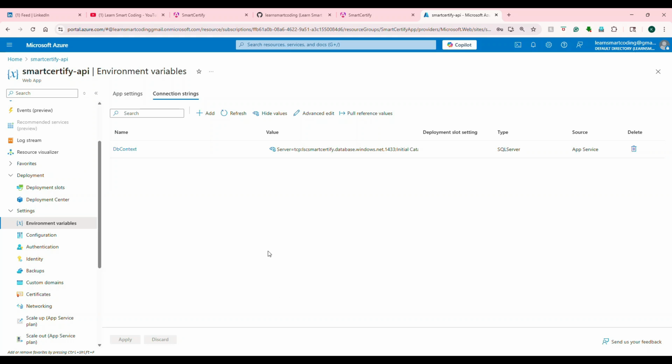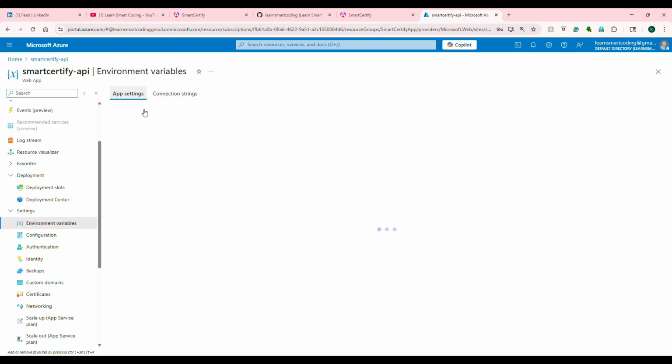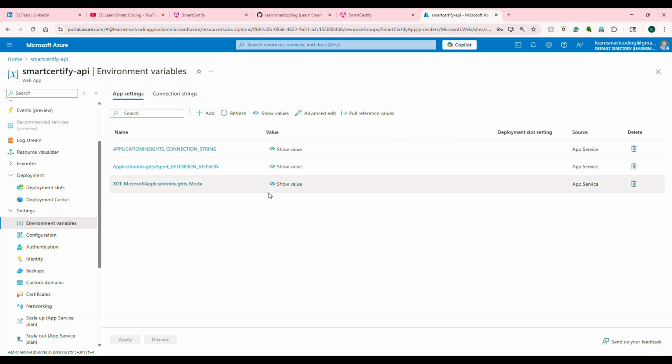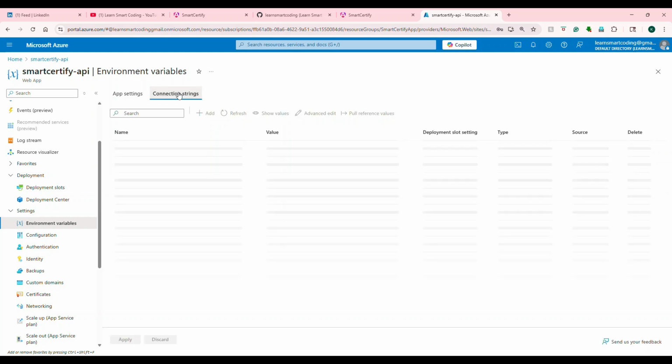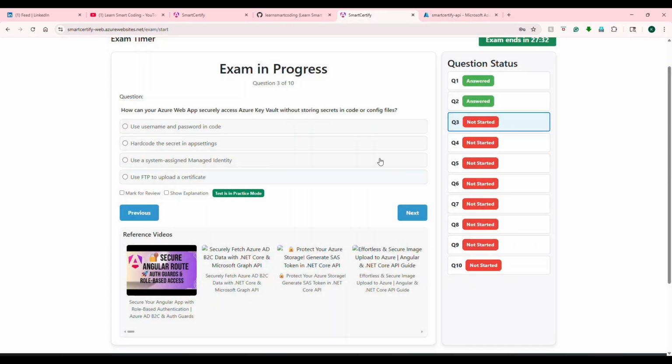When we talk about a question, you should understand what they are referring to. Not only this, anywhere here, even if any of the settings you want to take from the Key Vault, what will you do? That's the question. Now let's go over it. Username and password in the code, that's really bad. Not hard coding the secret in the app settings, which means in your project itself you can hard code it. Use system assigned managed identity and use FTP to upload a certificate. Definitely this is wrong. This is the right answer.